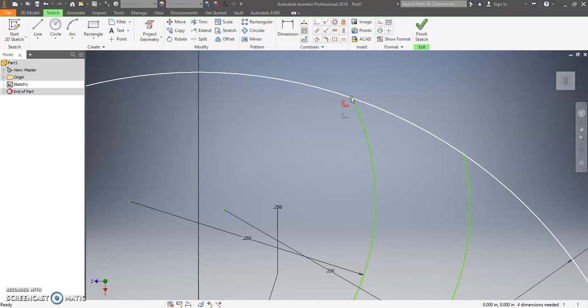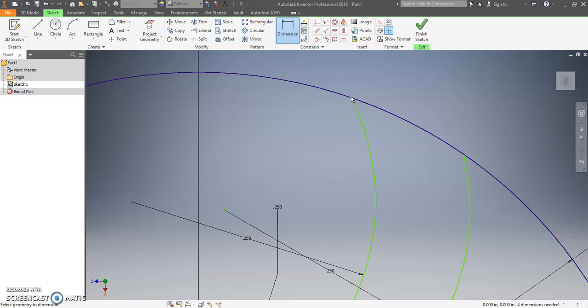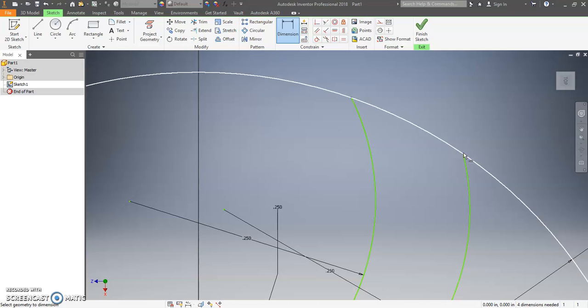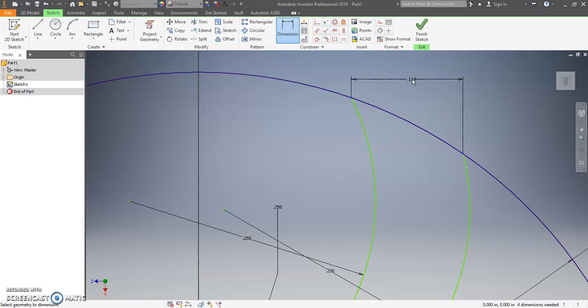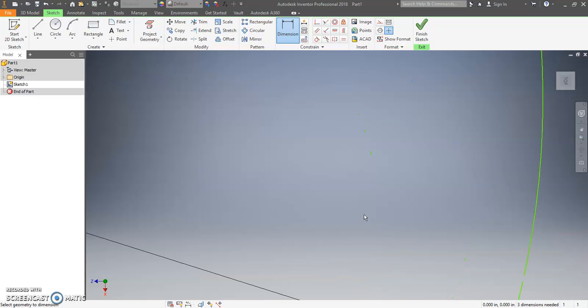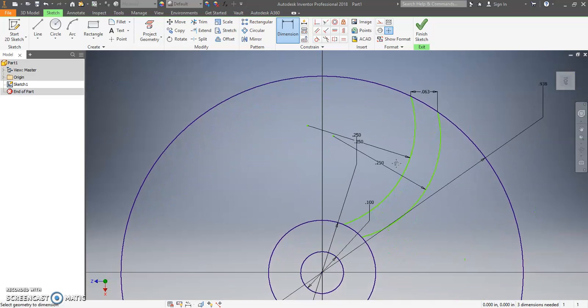So I'm going to click this one, and click my dimension command, click this one, and click that square, and we're going to bring it up. So right now it has a dimension of 0.114. We're going to change that to 1/16. You can either type in 1 divided by 16, or you can type in 0.0625. So I'm going to type in 0.0625, enter, and now if you notice, that brings our arcs closer together, so that now both of our arcs of our impeller blade are 1/16 of an inch apart.